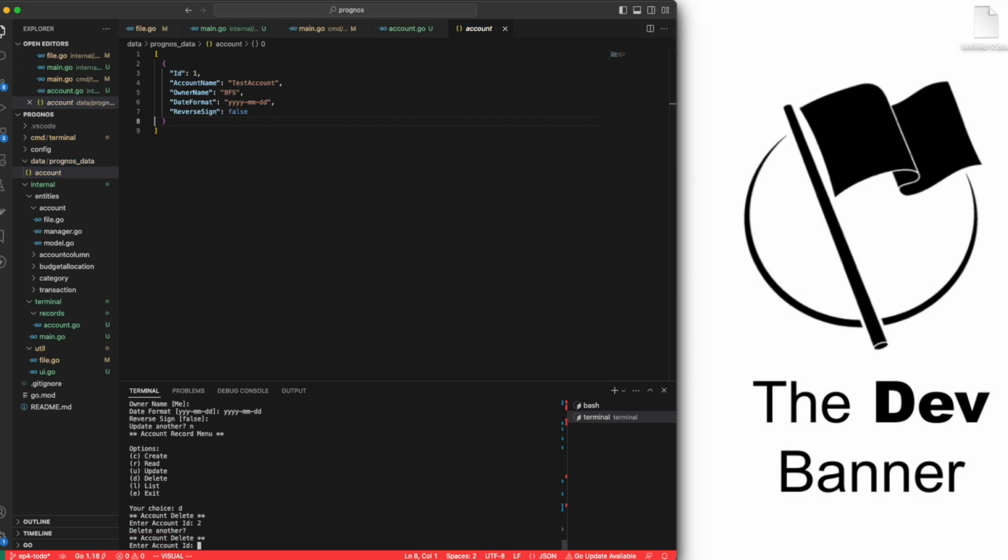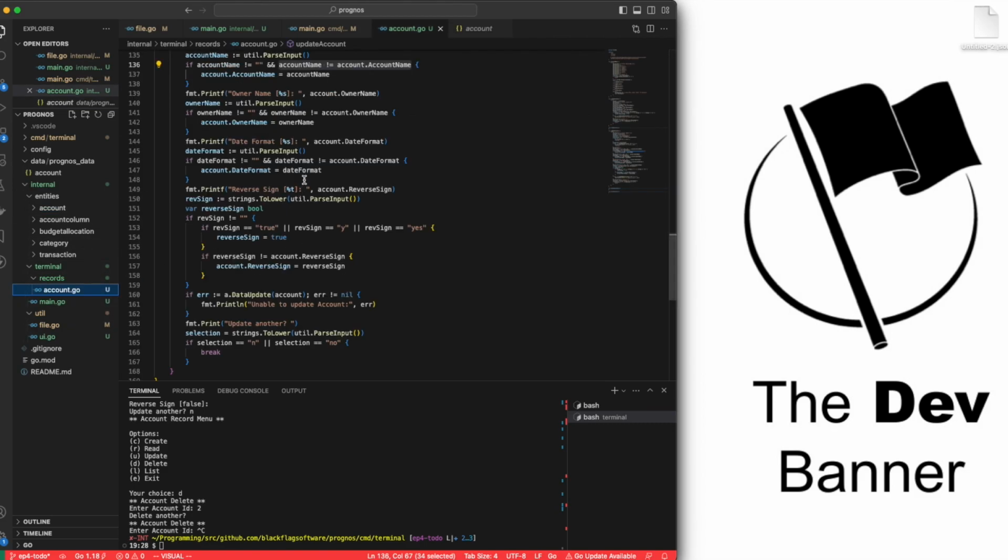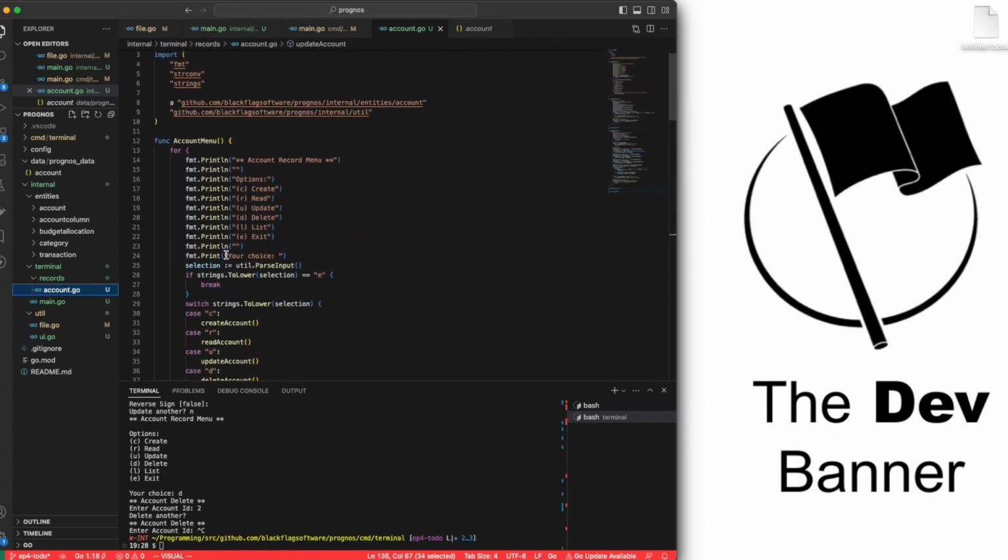So that's the progress I want to make on the program for today. And as you see, the homework is to fill in those records if you want. It's optional. Fill in the menu for account, budget allocation, category, and transaction.